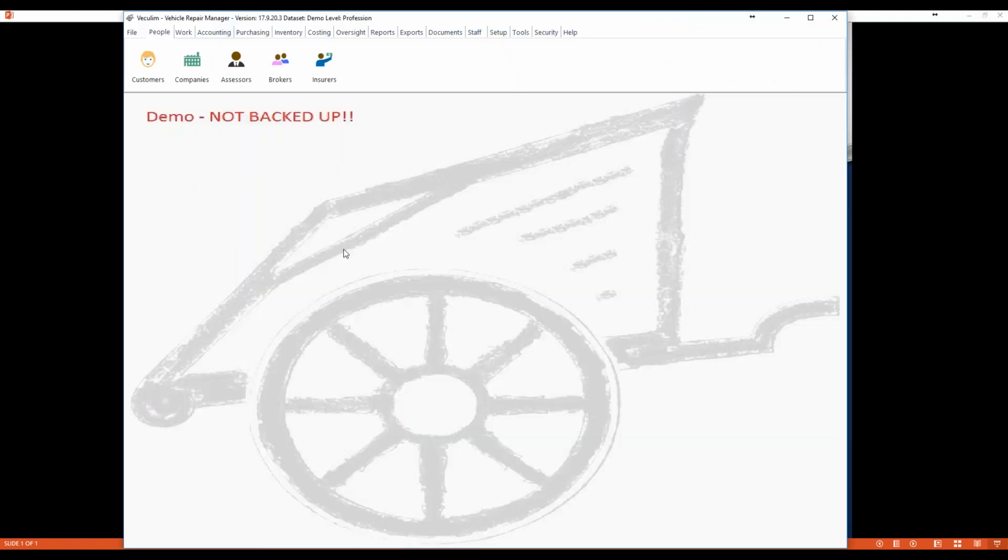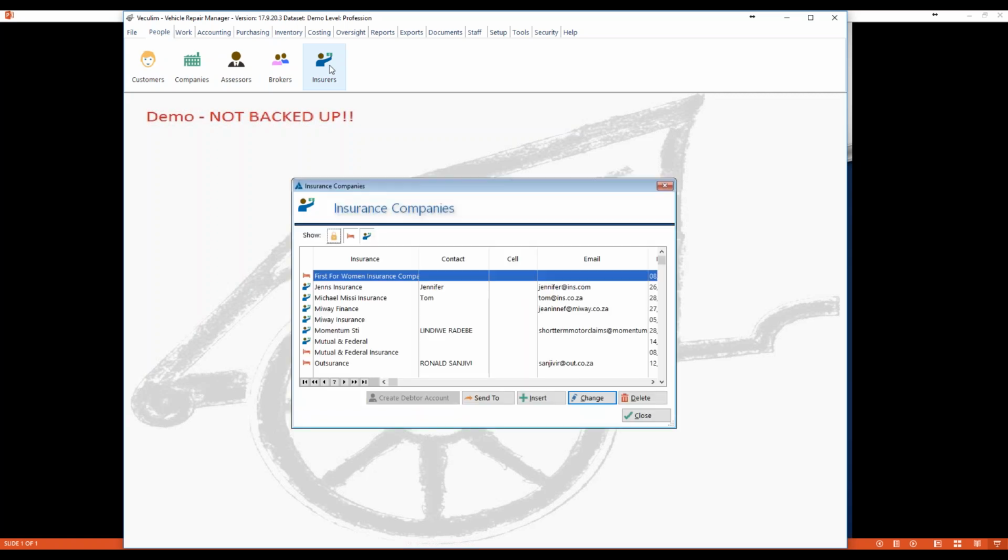If you move over to Veculum on your software system, you'll see on the People tab that all the icons are listed for you just underneath that. For the purpose of today's video, we're going to click on Insurers, which will then open up the insurance companies window for us. This will be a list of all the insurance companies that you've created previously already.